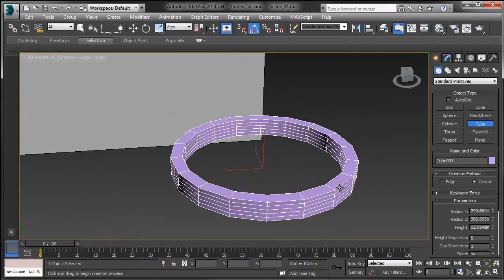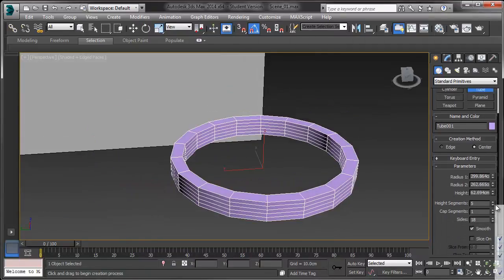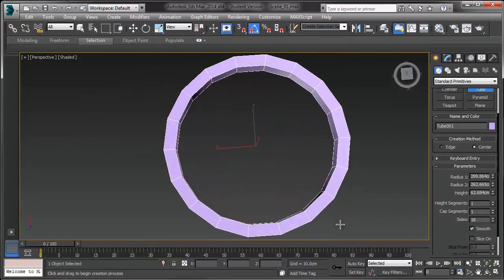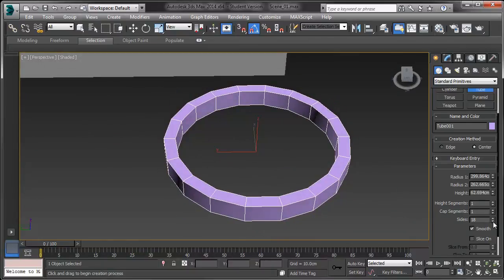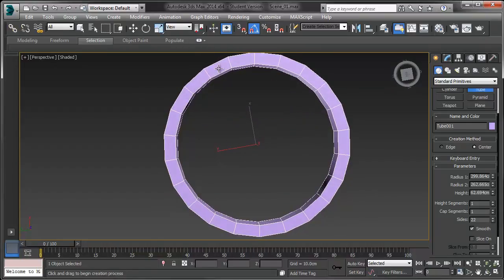So here's our tube right here. And we're going to knock out our height segments. And let me just see really quick. Yeah, it has a good amount of sides. Actually, you know what? I'm going to add 4 more sides, so it has a little bit more of a cylindricalness.